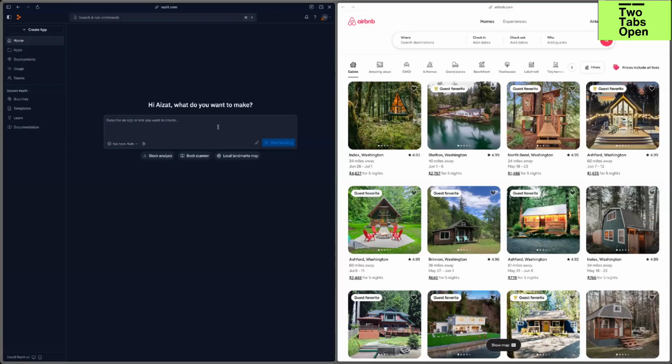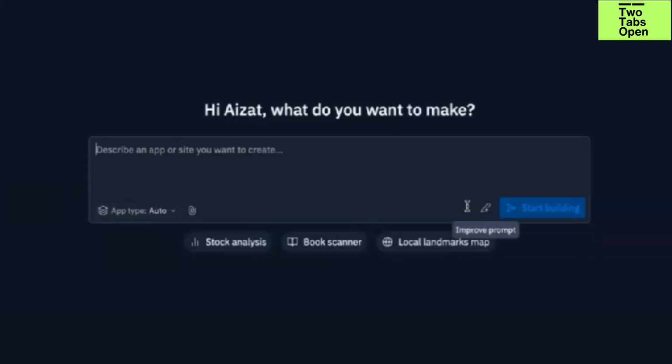So, how would you describe Airbnb? Hmm. Can we ask the AI to describe that for us? I'm not sure if there's a way to do it without spending some credits. So, why don't we just keep it simple? Say I want to build a booking site for unique homestays. Nah, I won't mention Airbnb. Just see what happens.